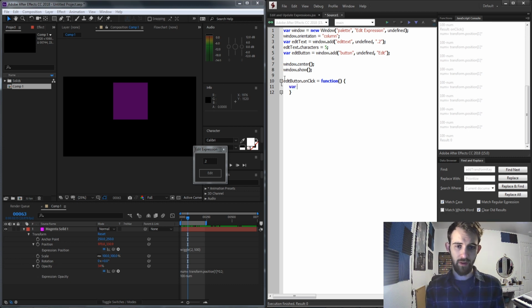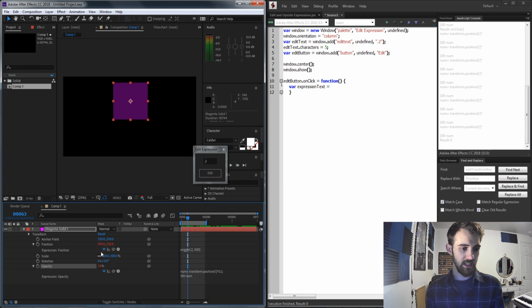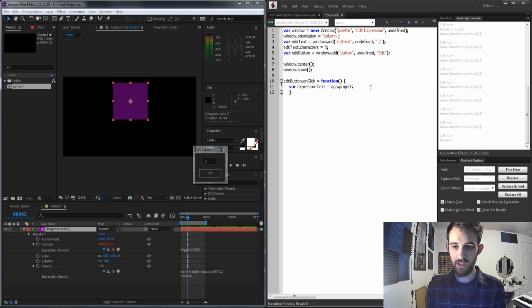So firstly, I'll make a variable called our expression text. And in my case, I need the expression from the opacity property. So I'm going to make this script based on the assumption you have the layer you want selected. And in order to grab it then, we're going to say app.project.activeItem, the active composition open. And we're going to grab all the selected layers. And to grab the very first one, we need the zero index of an array. So this will grab for us our magenta solid.